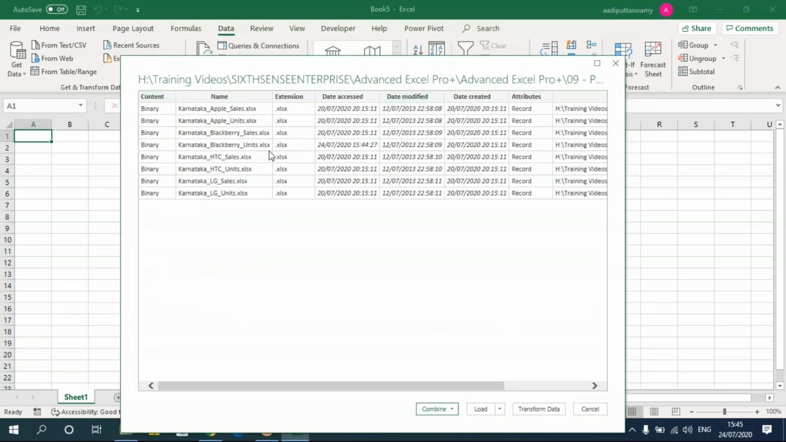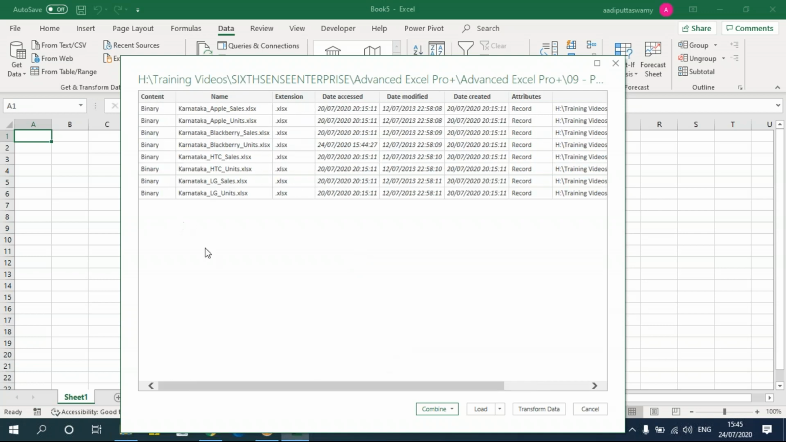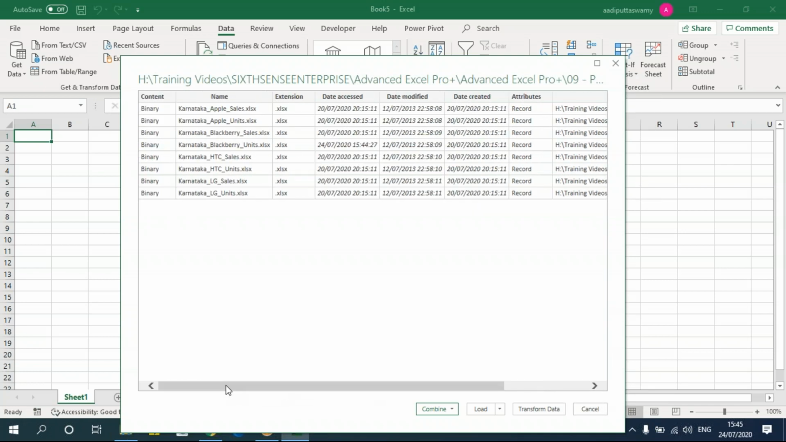Once I give the path, it will take the metadata of that particular folder. Metadata means the information of the files which are available in one folder. Here I'm getting only the file name, file extension, and some details, like where it is saved, when it is created, what the folder path is, all these things. But for me, I don't want this metadata. I want the data which is there to be automatically stacked one below the other.